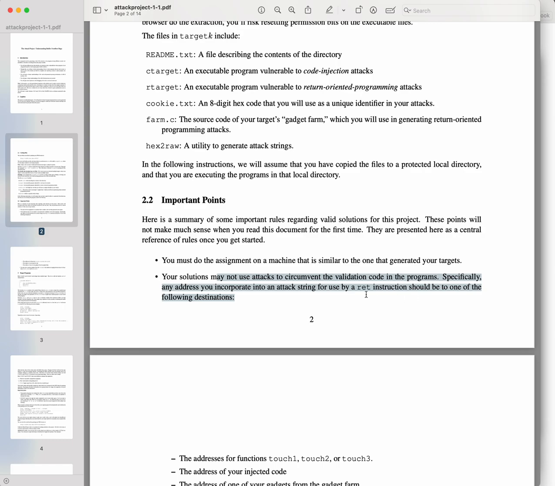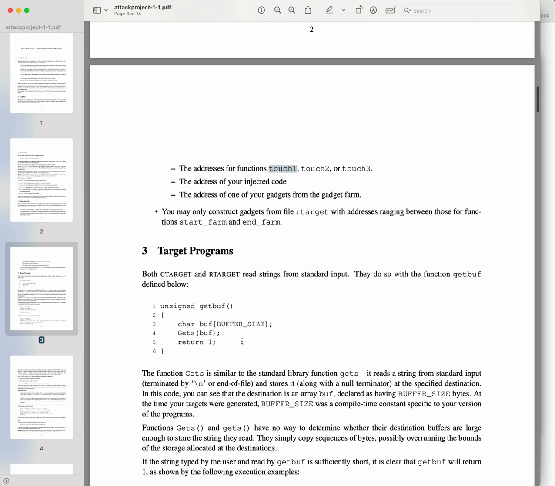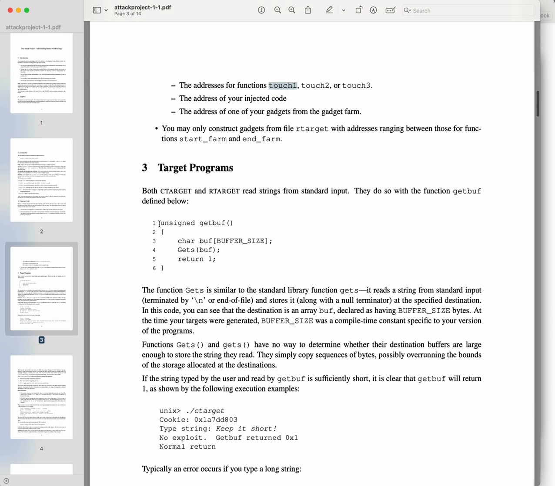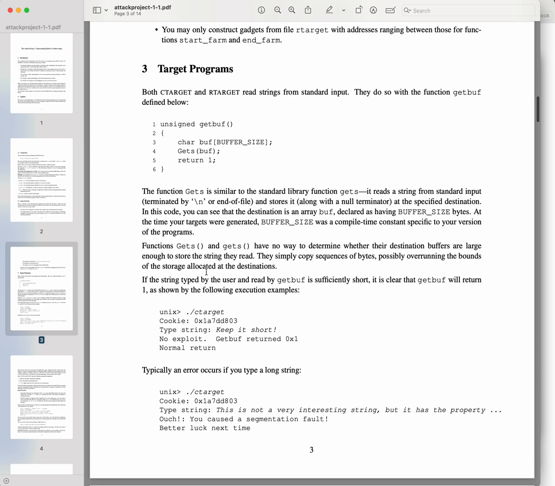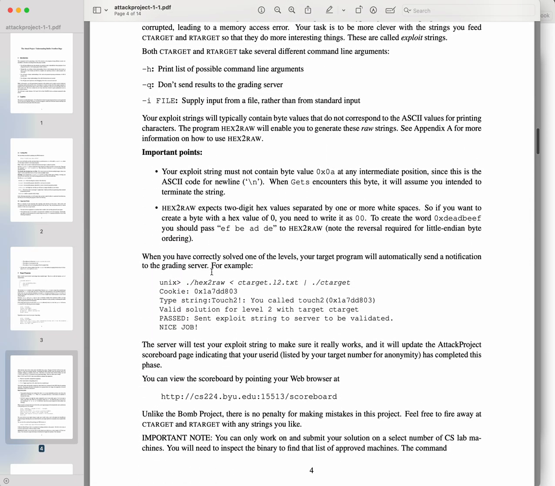You cannot attack in other strange ways. You should just be able to use the return instruction to go to a different place, like this touch one function. And so anyway, here's the program. It's got this function called getBuff. And what you're going to do is it's going to call gets, which gets a string from the terminal. You want to type in something that will overflow this buffer and write over the return address so that the program goes to a different place than it was expecting. And so I think that's the main set of stuff we wanted to go over.